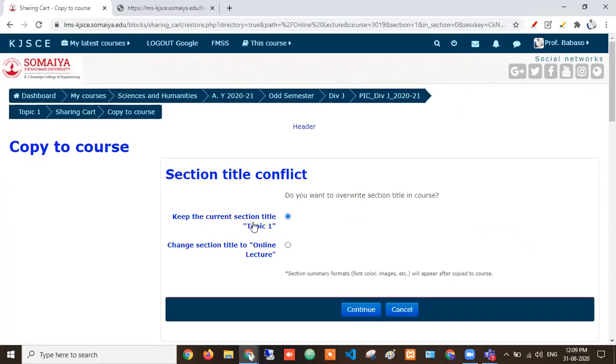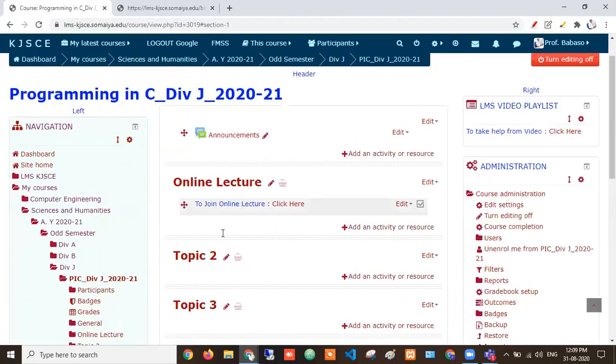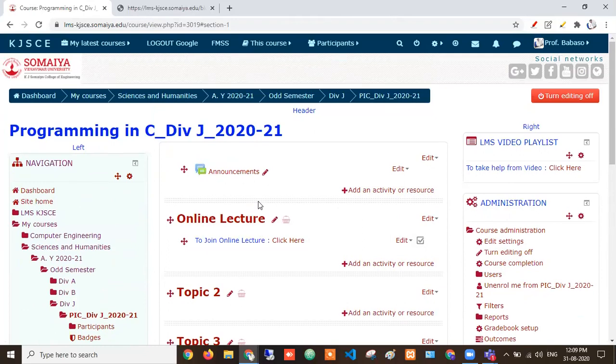You want to change the name from topic 1 to online lecture? Yes, I want to change the name also. Just click continue, and now you see the magic. So this thing is available in J also. Yes, sir. Definitely, it's magic only.